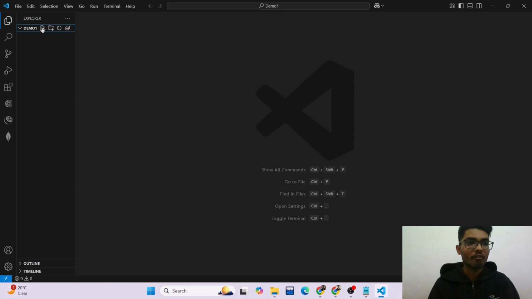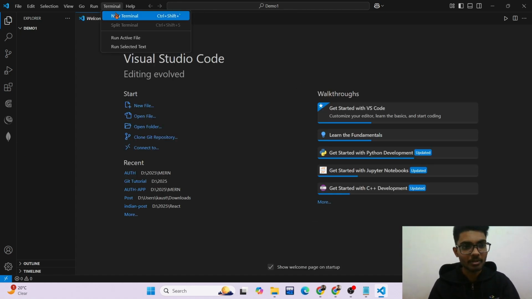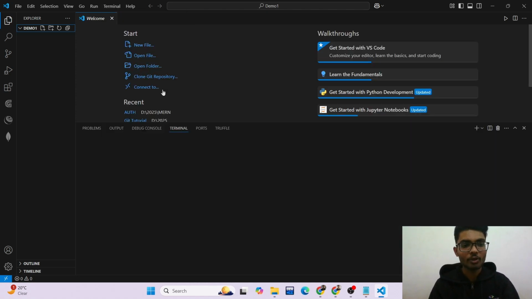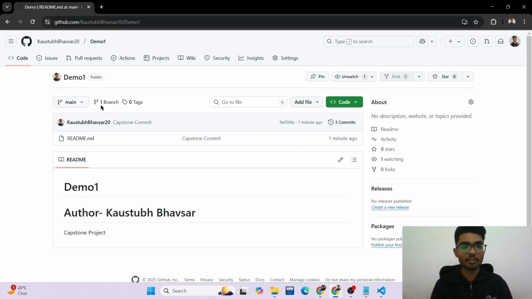So what I will do is open the terminal. Just click on terminal and new terminal, and now you can see the terminal is open. Now how you can actually use the remote repo on your local is you have to clone that repo. Cloning means it is already present on your remote, you have to fetch it to your local. So for that you have to use the command git clone, and you have to put the link of your remote repository.